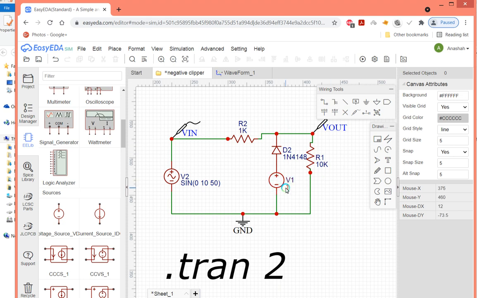Now V1 is 1 volt, and here for the input voltage we have 0, 10 and 50. So we have changed the attributes. The maximum amplitude is 10. So peak to peak will be 20. Now look at this V1. V1 is forward biasing this diode, whereas V2 is reverse biasing the diode.